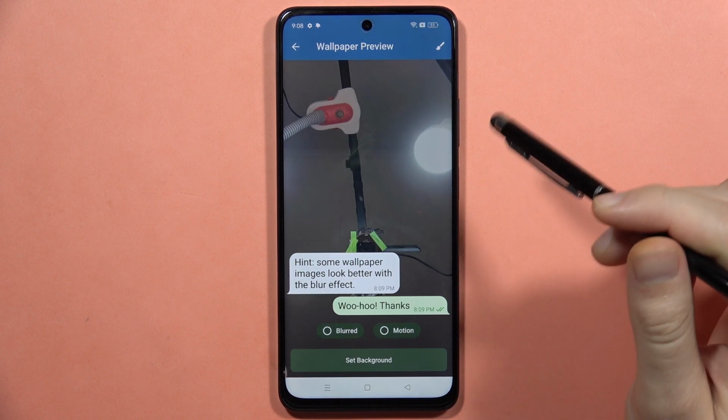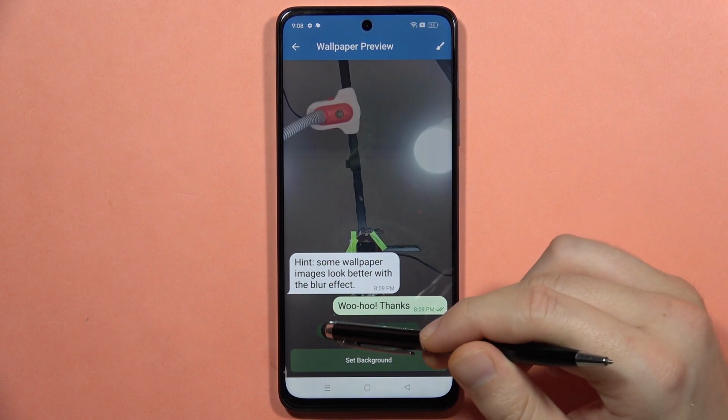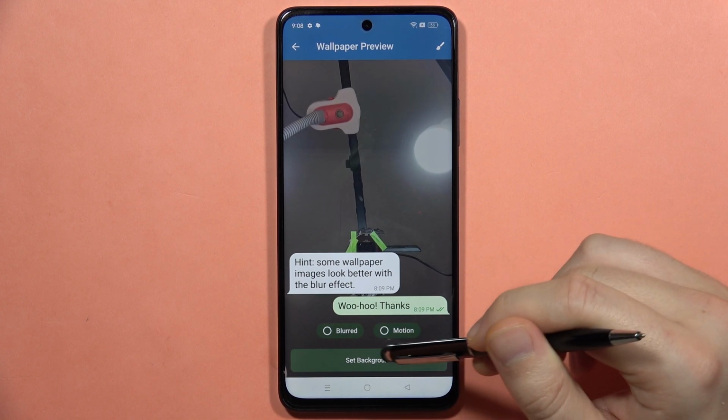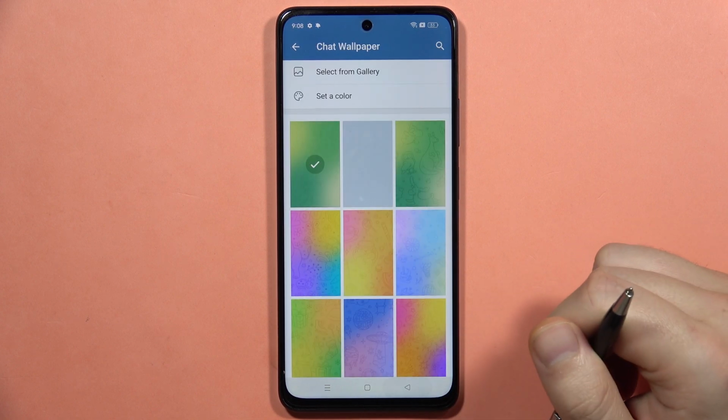I can click here on the right bottom corner, and I can also set blurred or motion background. To confirm, just click right here. And that's how it looks right now.